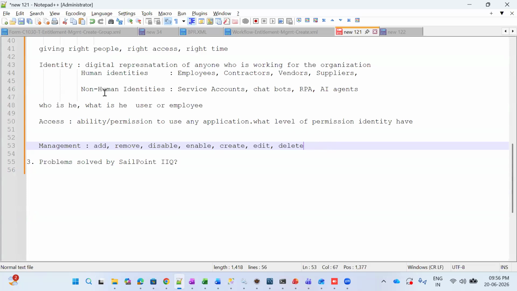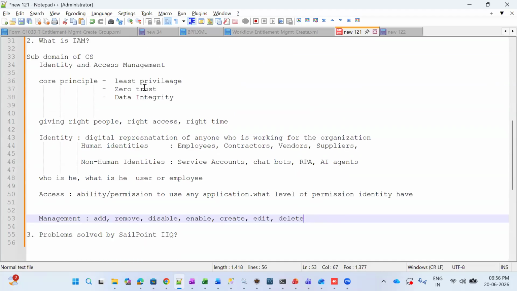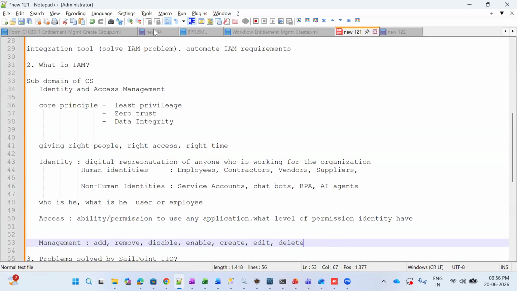So with this identity and access management definition, I will end the session here and I'm open for questions from your side. Not only on technical things, if you have any doubts about the training, anything, you can ask me now.